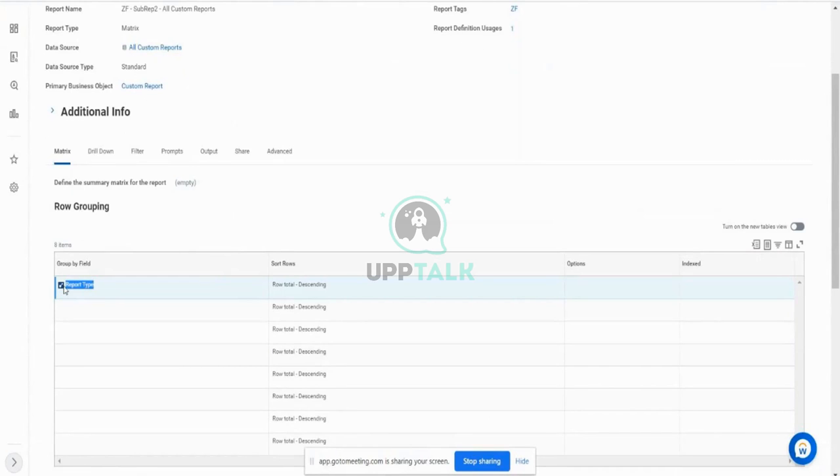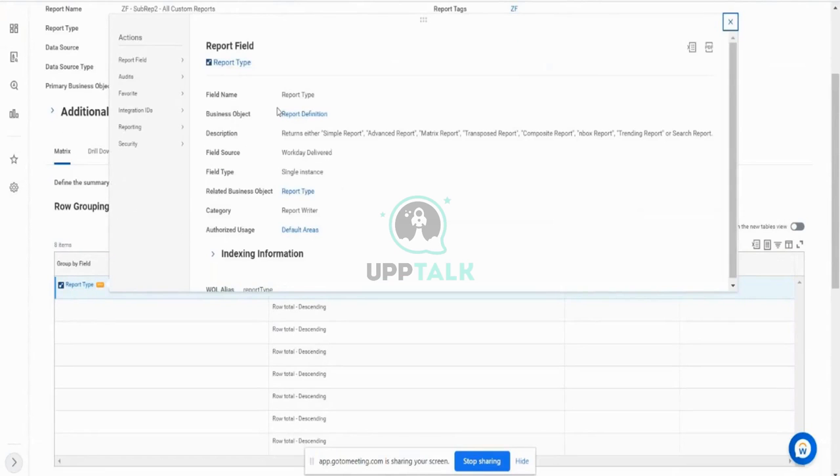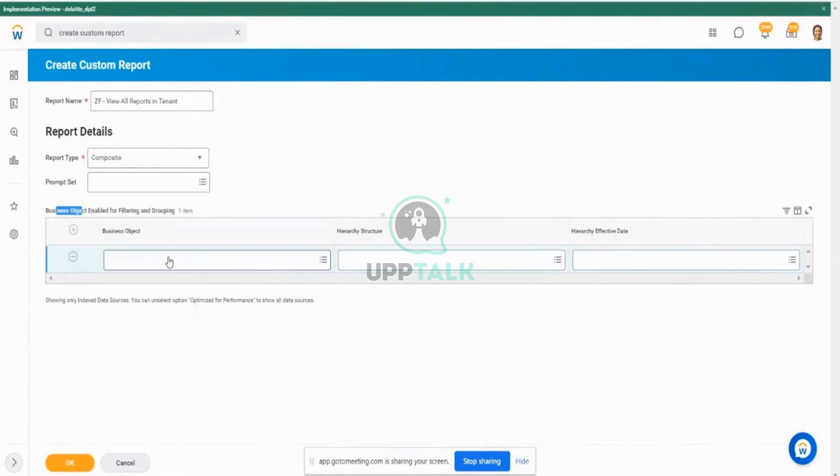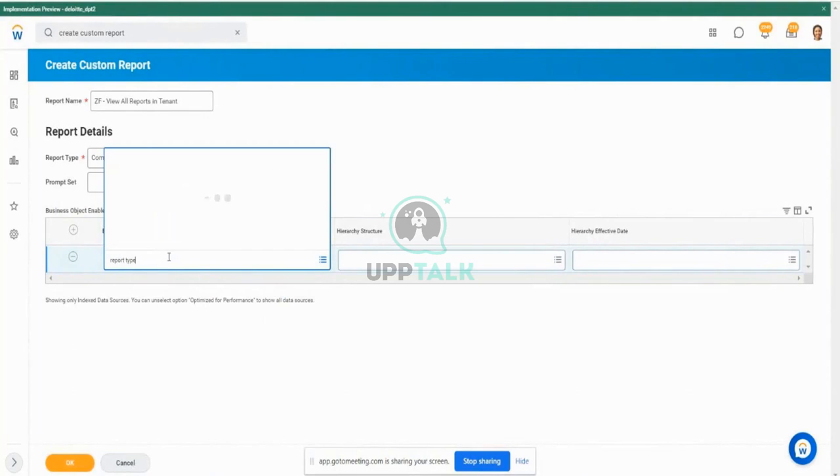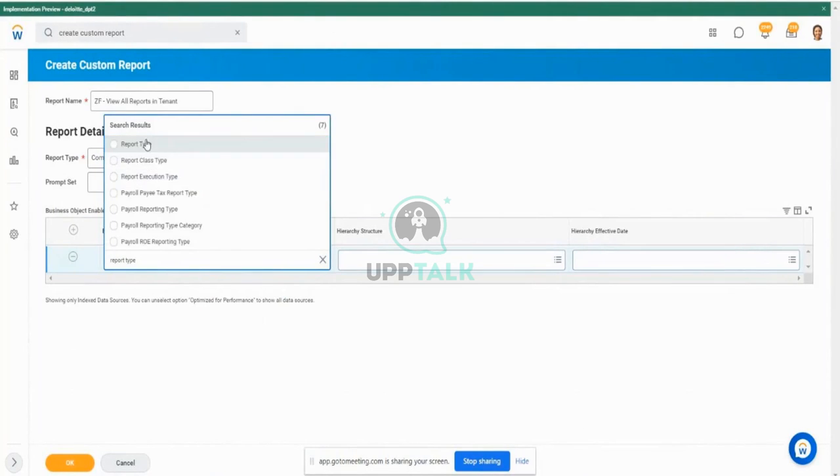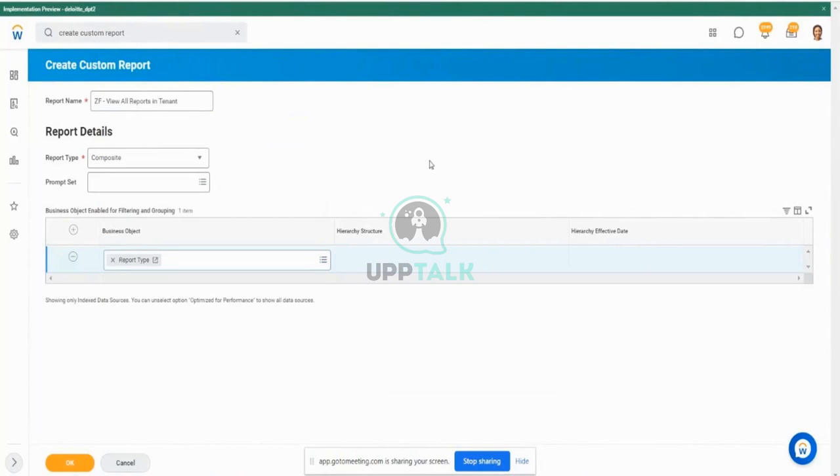Here, instead of selecting the actual business object, what we select on a composite report is the field which is used for the purpose of grouping. Now, when I'm creating my custom report, I would select a report type as the business object. Makes sense? In this case, the grouping is the same, report type.